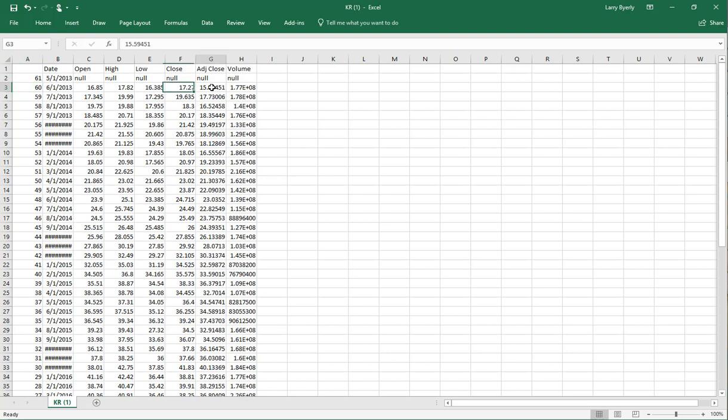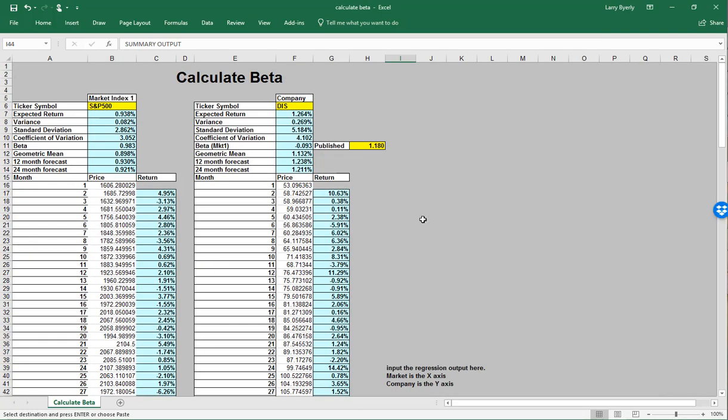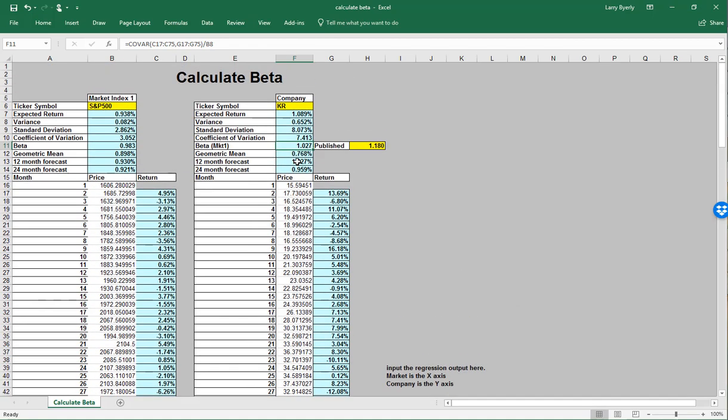So what we want to do is take the adjusted close, copy the adjusted close, just copy it, and now we open the Calculate Beta worksheet. And in this Calculate Beta worksheet, we're going to put in here under the price and just copy that in there. Our company is not Disney anymore. Our company is Kroger. And we see that this is calculated that the beta for Kroger is 1.027.